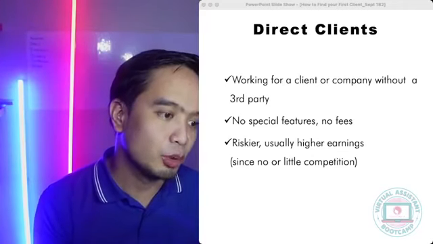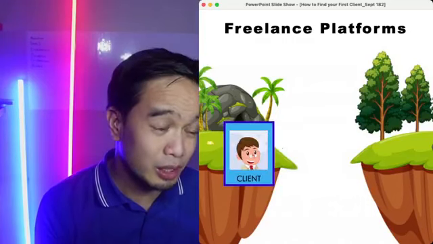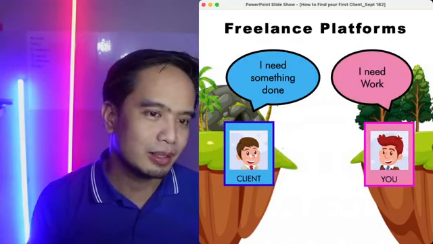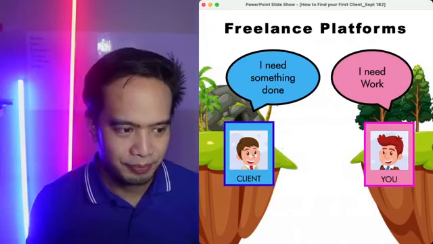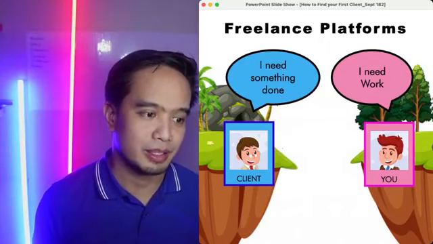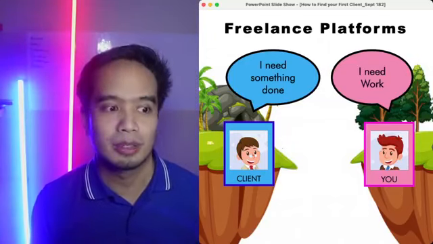Mataas ang risk exposure kapag nag-direct client ka. O mas mataas yung risk mo kapag nag-direct ka, mas nakakatakot din, di ba? Lalapitan mo yung mga business, say, hey, I can help you, di ba? Diretso ka na, rather than the platforms where they need something done. Pero usually you can get paid more if ikaw na lalapit mismo.